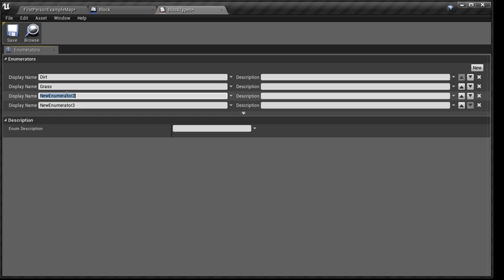The third one, name it stone. The fourth one, name it water. Dirt, grass, stone, water. And that's all we're going to do for now. We can add to this later, but that's all we're going to do. Dirt, grass, stone, water.